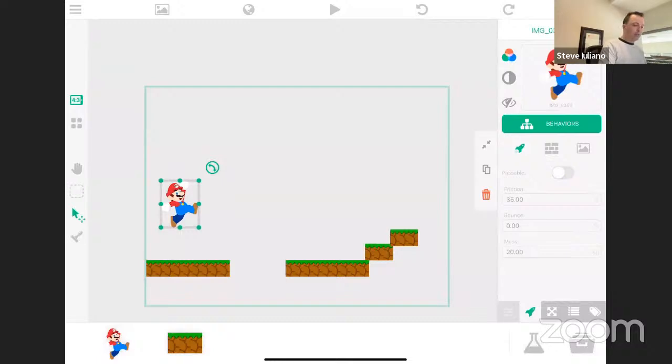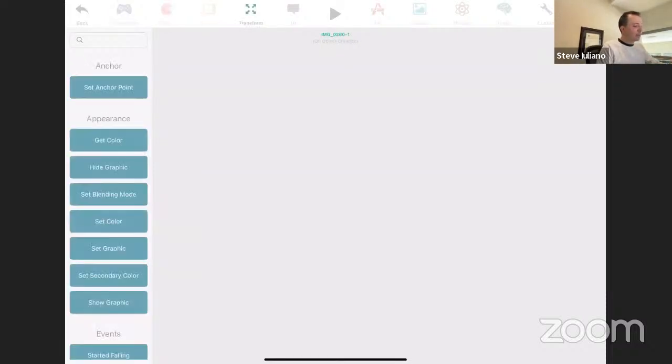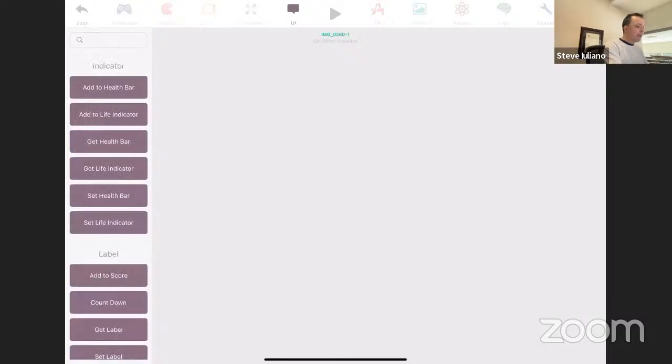So let's click on behaviors. We've clicked on Mario, so Mario is selected. In the top right corner, we have behaviors. Behaviors is all about coding your objects, making sure we can start to code the game. So we click on behaviors and look at the top menu. We've got interaction, object, screen, transform, user interface, UI, FX, scene, physics, logic, and then customization.